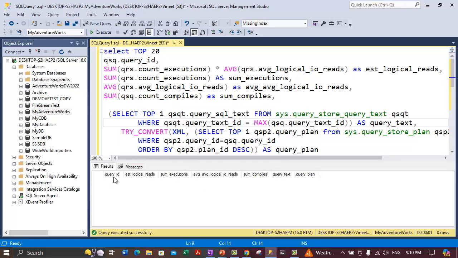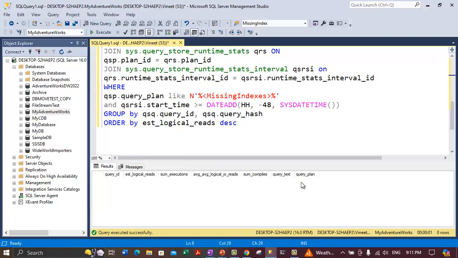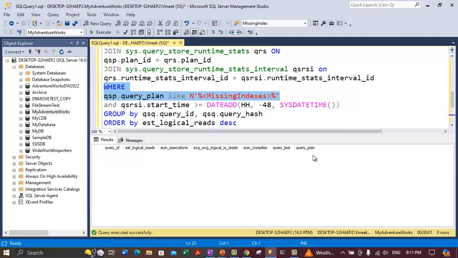Alright, so the columns here are query ID, EST logical reads, sum of executions, average of average logical IO reads, sum compiles, query text, and the query. It will give you all that. And it will only give you those query plans where we are missing indexes, as we have taken this where clause, right?